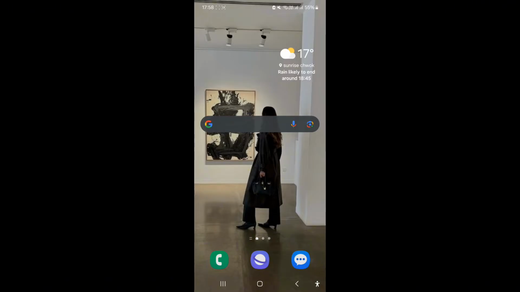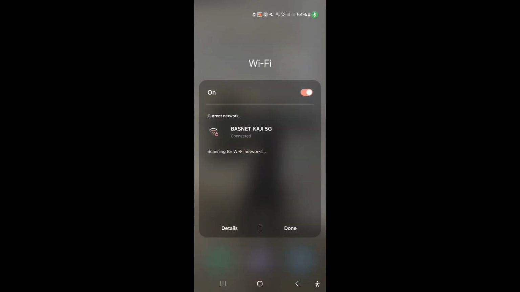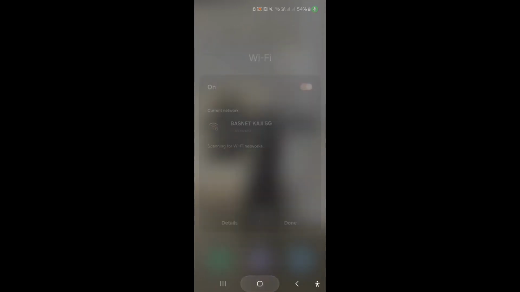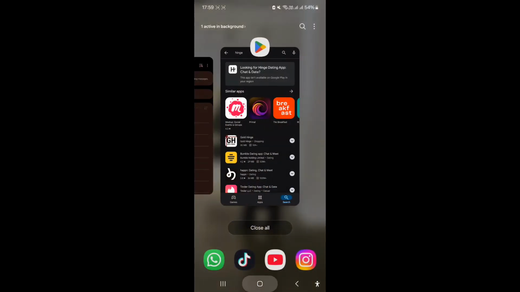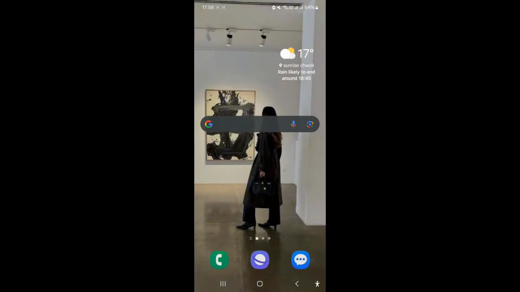First of all, make sure that you are connected to a stable Wi-Fi or data connection. Another step is to restart the app. Simply close and reopen Hinge to refresh.